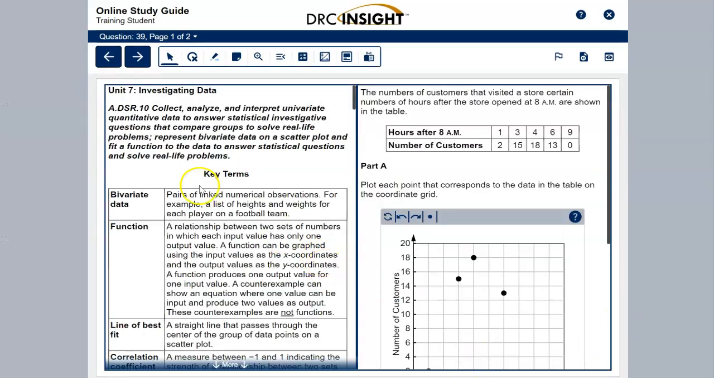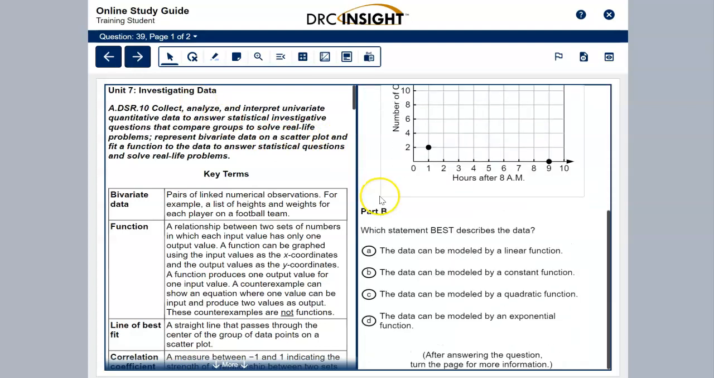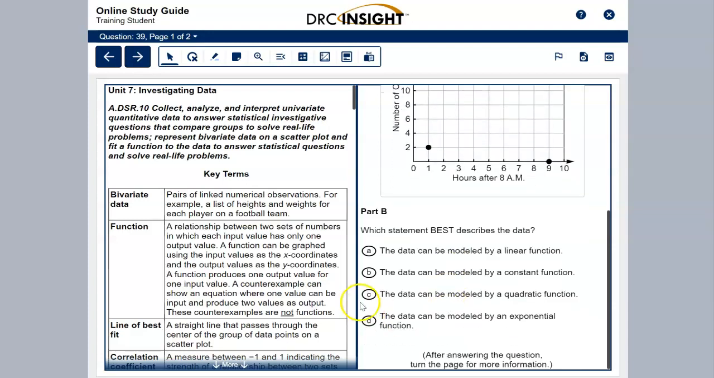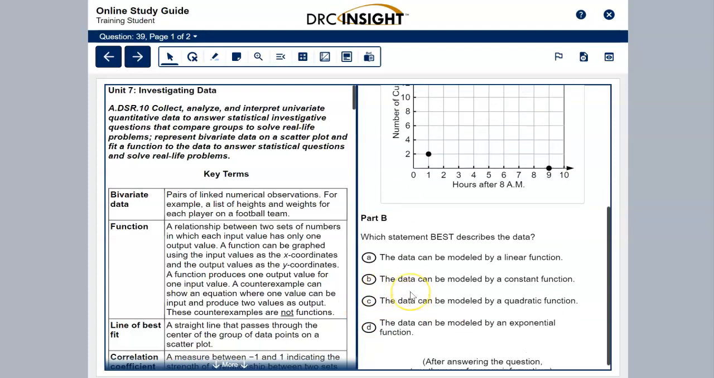Okay, well, we've gotten this one graphed, but we do have a page 2 for question 39. I think this is just part A, so we need to scroll down. Actually, we don't have to go to another page. It's right here, part B. Which statement best describes the data? The data can be modeled by a linear function. Well, if I'm looking at these points, a line is not going to model that data because it is not a straight line.